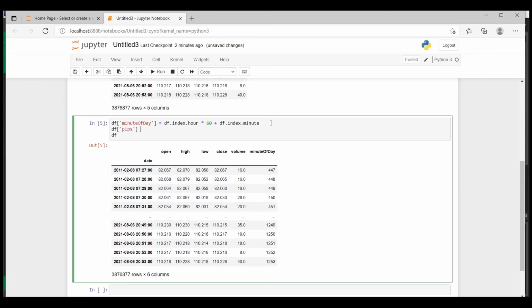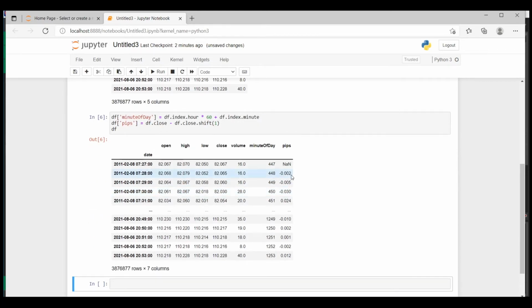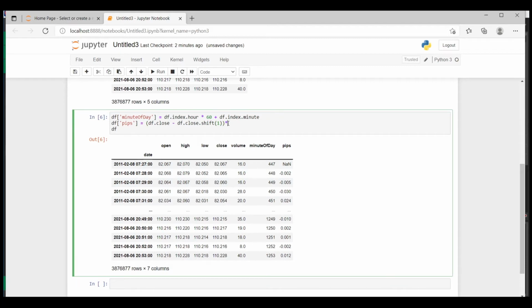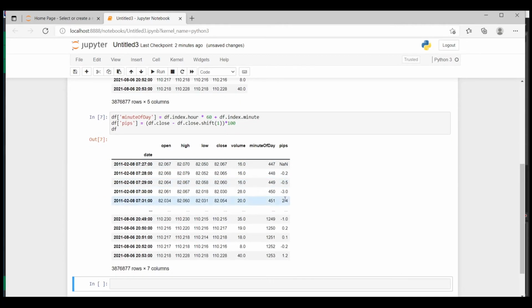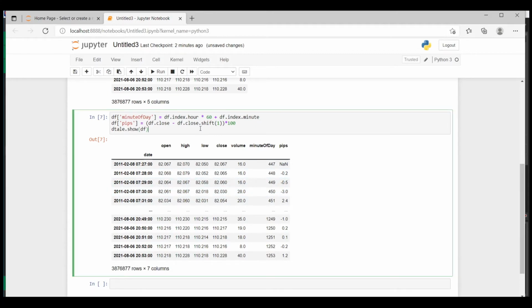The next column is going to be pips, and that will show the number of pips moved for each minute bar. We can just get that using the close price minus the close price of the previous row, and multiplied by 100 for this dollar yen pair. Cool, now we're all set to do some charting. So let's use dtale.show to open this data frame in dtale.